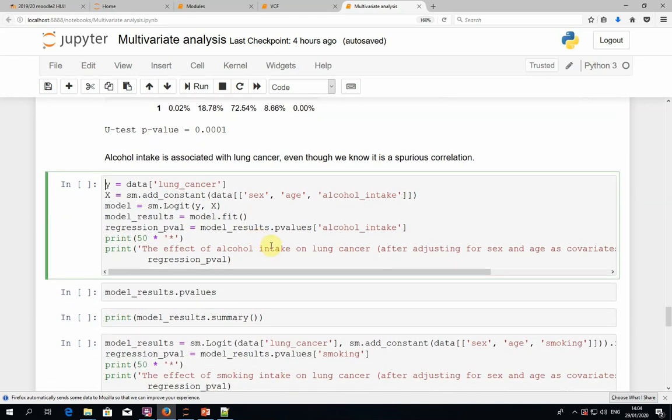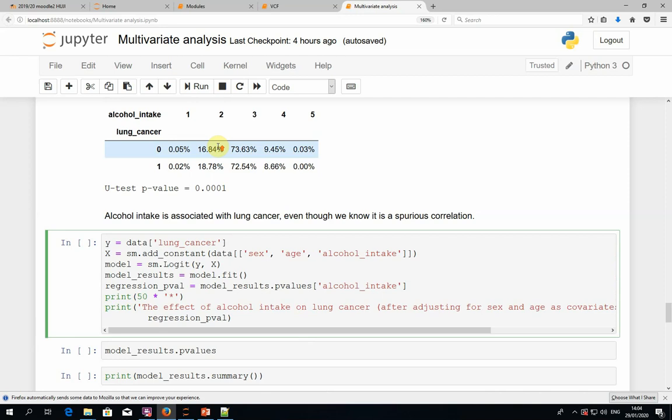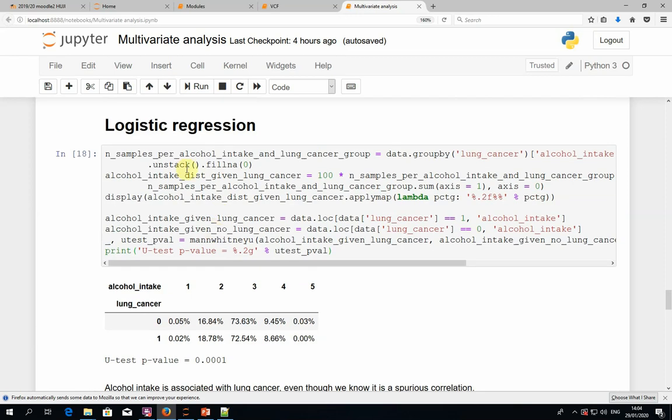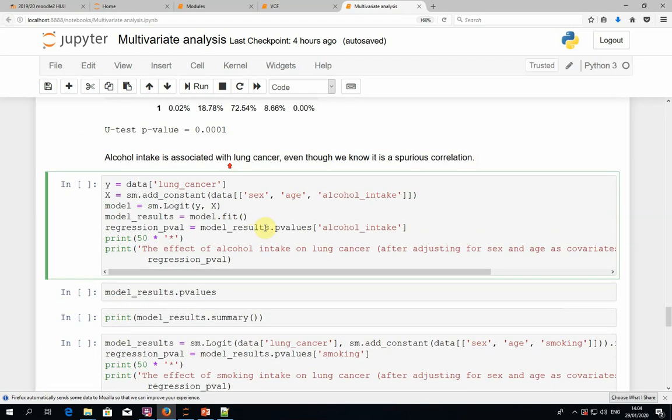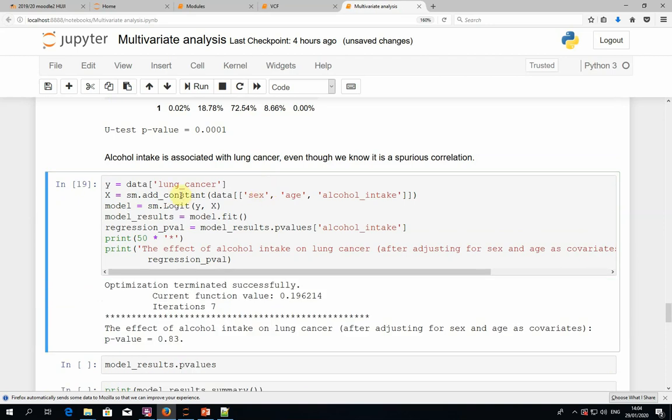Okay, but again, we know it's a spurious correlation. I mean, if we just ran this analysis, we wouldn't know that. The reason that we know it is because we actually were the ones to create the data, and we know exactly what we should expect. So we know that sex and age should be confounders. And to account for them, we can simply use logistic regression, which works exactly the same like OLS.